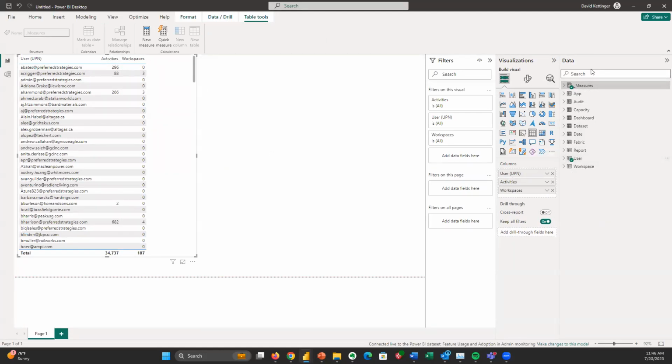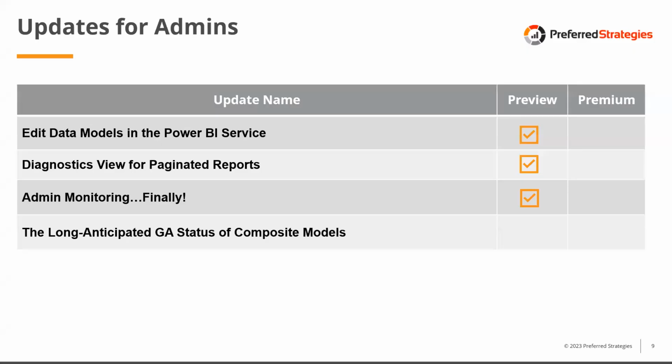But the real power, I think, that comes into play is with the last feature that I wanted to demonstrate for you guys, which is the long anticipated GA status of composite models. So composite models aren't new to Power BI. They've been around for years. There was an update to this where you could connect to Power BI data sets and other analysis services data sets using a composite model. And while that was in preview, it was called the direct query for Power BI data sets and analysis services feature. But now that it's GA, it's going back to being called composite models.